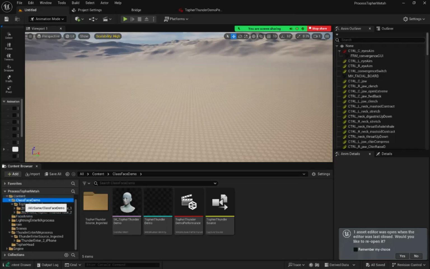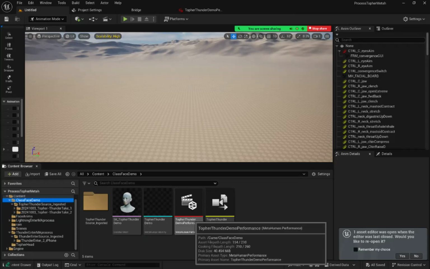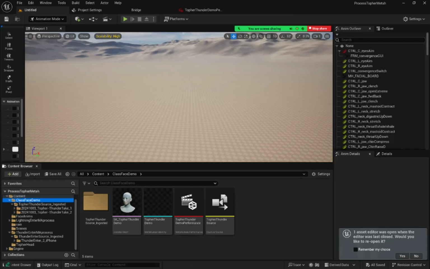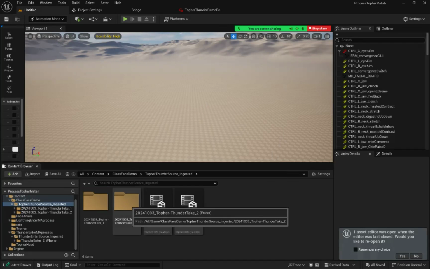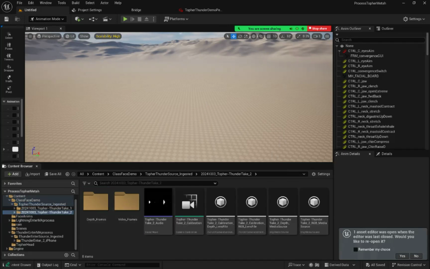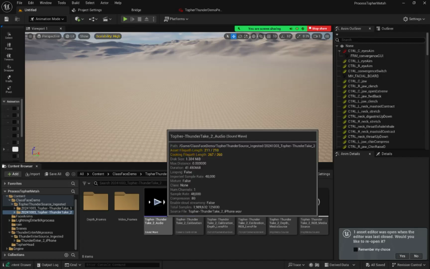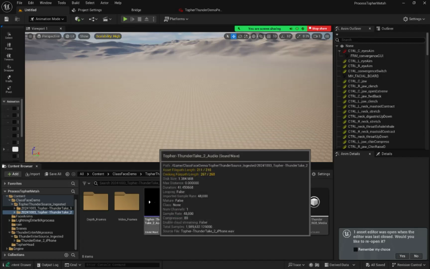This is the files, and this is the one that I opened right here. So it's the performance component. And when you ingest this stuff, it comes in as this ingested source. If you keep going into that, this is the performance take here, and here's the actual audio, the sound wave file.